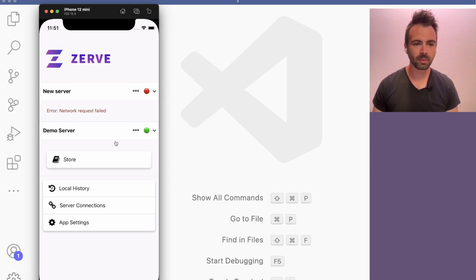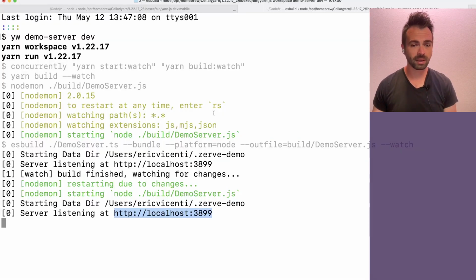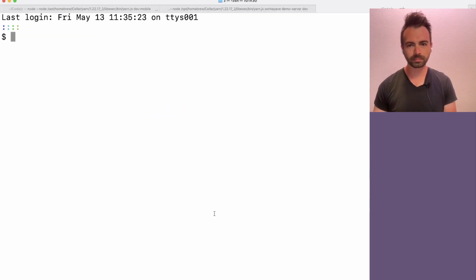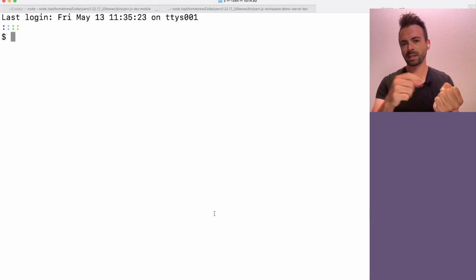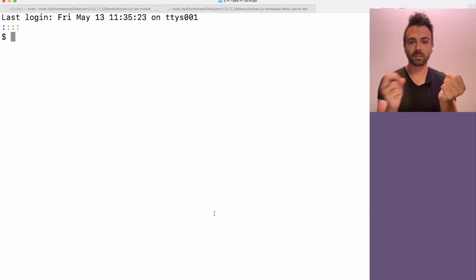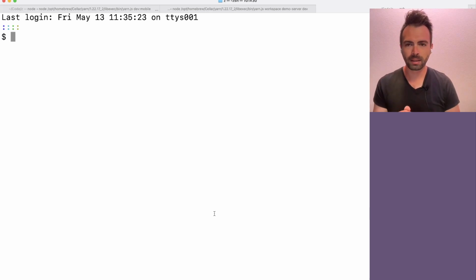Let's see what it looks like when we try to consume it from the web side of things. So 3899 is our host, and this is going to be relevant because I think it's hard-coded. It'd be interesting if there's a way to automatically spin up an API and spin up a front end that refers to that server locally, but I don't think so.